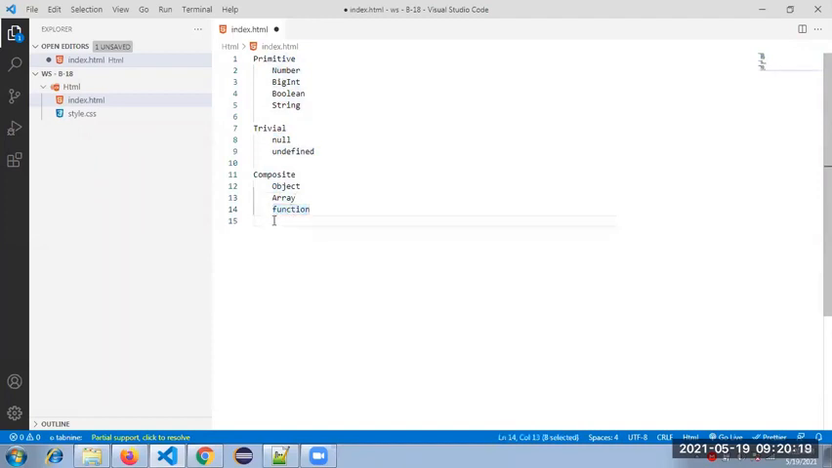I will give some examples for that also. I will always refer only to MDN, the Mozilla Developer Network resource. Always MDN, only MDN, the Mozilla Developer Network website.